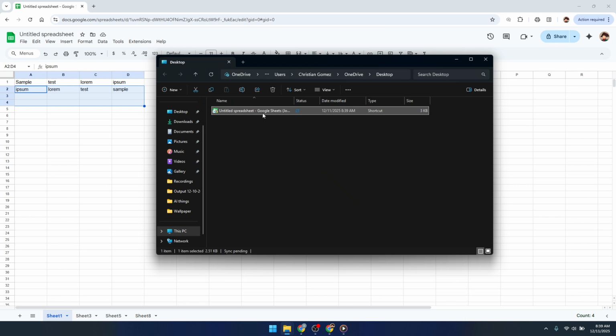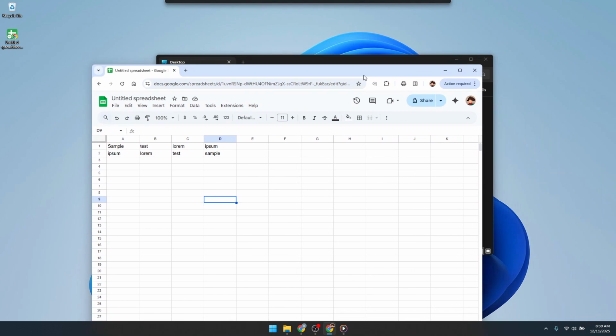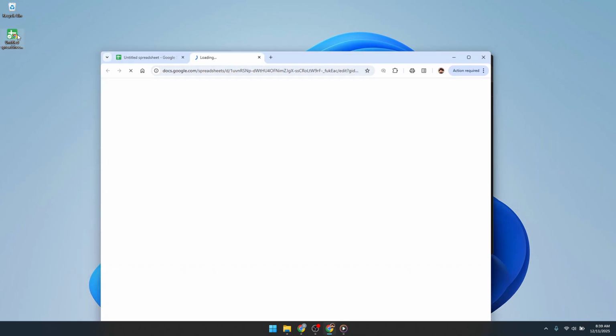Chrome will now place a new shortcut icon on your desktop. From here on out, anytime you double-click that icon, Chrome will open directly to that Google Sheet, giving you fast, convenient access right from your desktop.